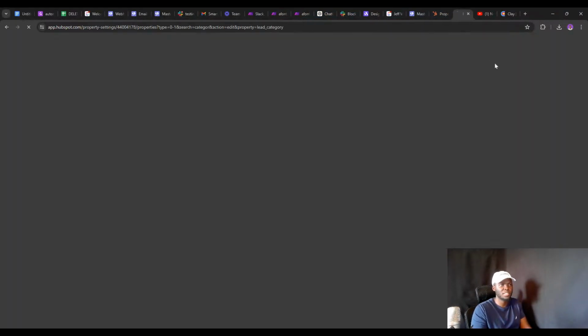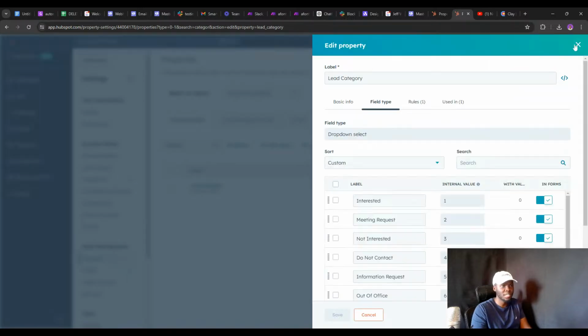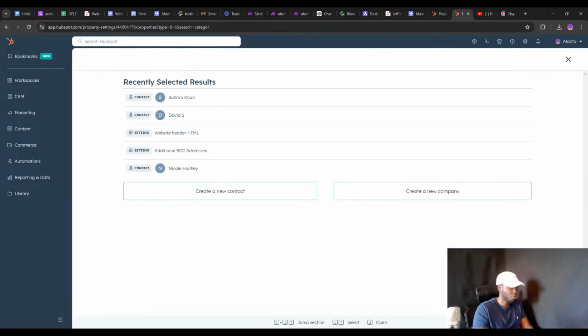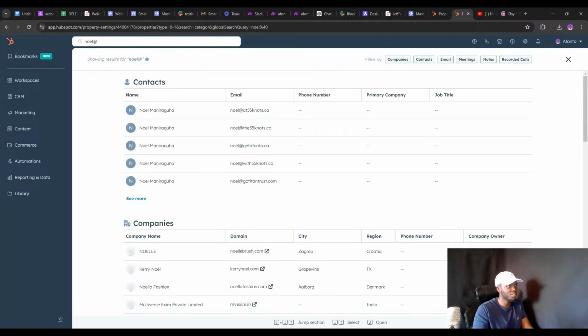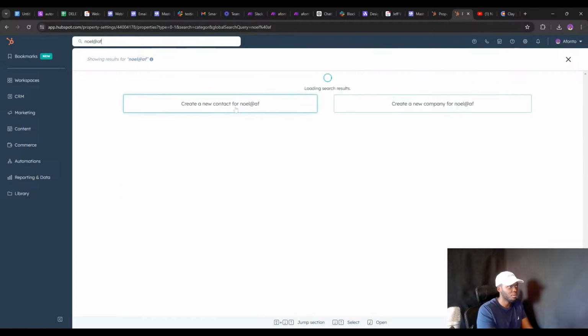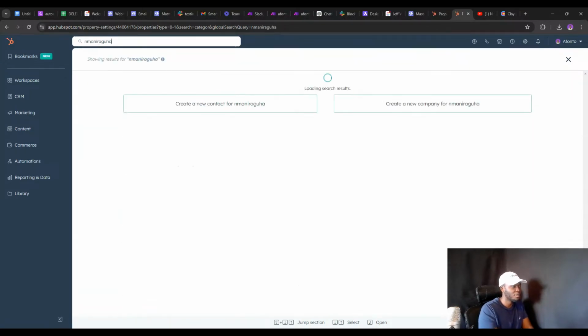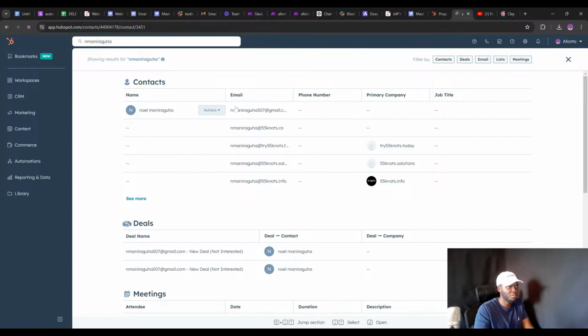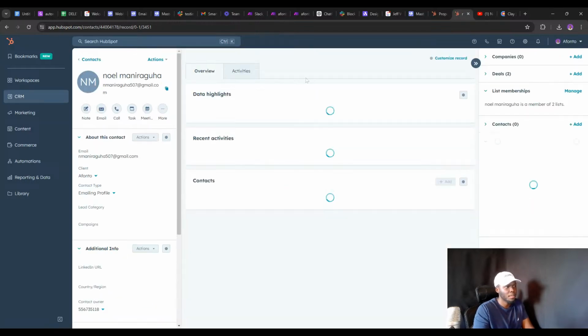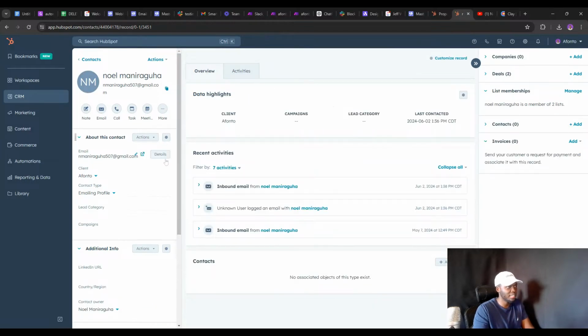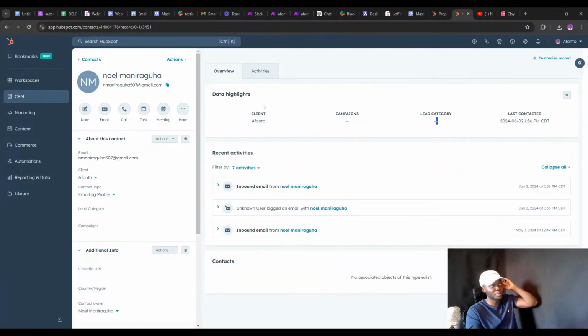We will pull up a different contact. So we will go with Noel at Ofanto. Actually, no. It's Anmani Raguha. Right, Anmani Raguha 507. And boom, we've got this lead over here. So we've got the campaigns, we've got the lead category. None of these have anything, right? As you can see, like empty, right? So we need to actually set these up with the correct information.